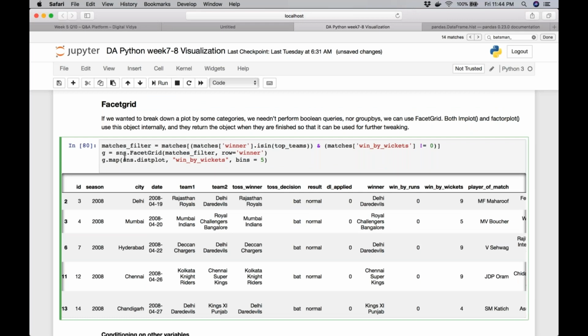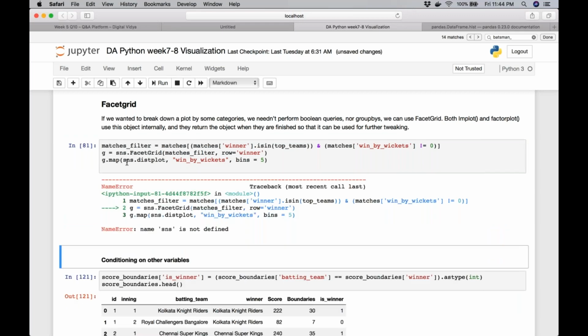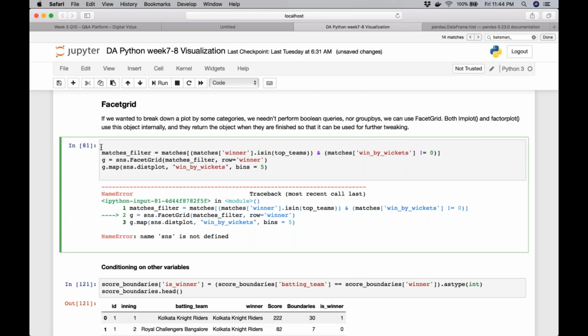The only thing is that you have to first create an object in this case. So you are going to create a facet grid object on the matches filter, which is my data frame. And all I have to do is specify the row. And then I can create the plot. So now what am I doing? As you can see, the displot is coexisting here. So I am mapping that, and the syntax is of course different.